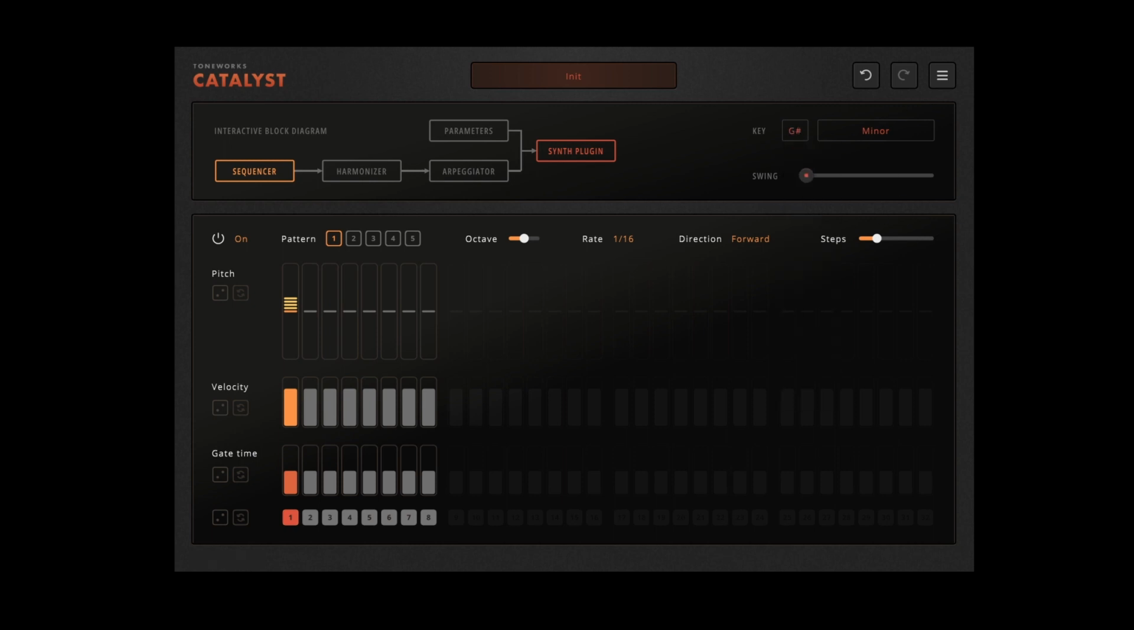If we were to drop this down to a G sharp, for example, you'll see that we now have G sharp, A sharp, B, C sharp included in that scale. Let's come back to our A minor again. Now, because these are quantized to the scale, you can be quite heavy-handed when it comes to jotting down ideas here, because it's always going to sound correct.